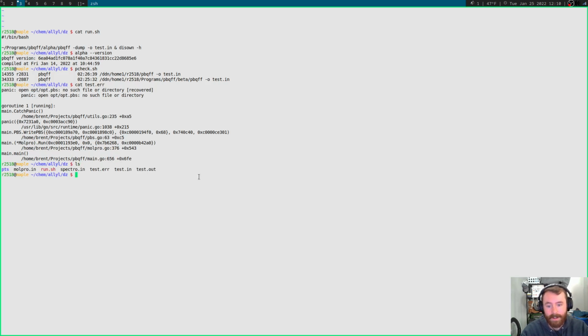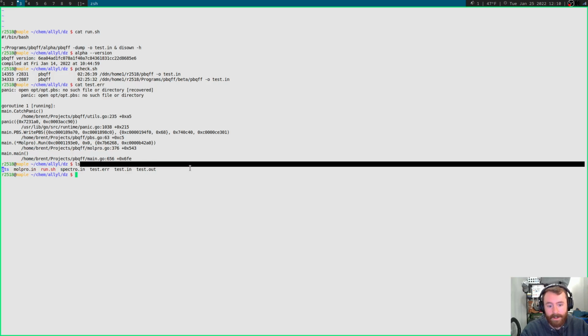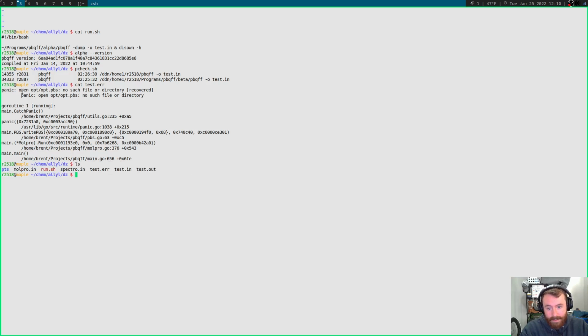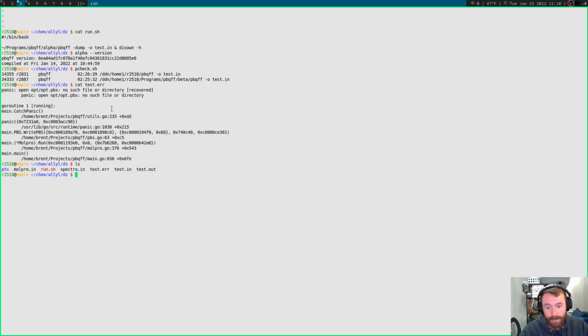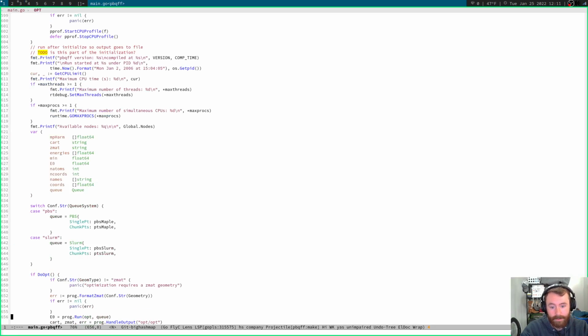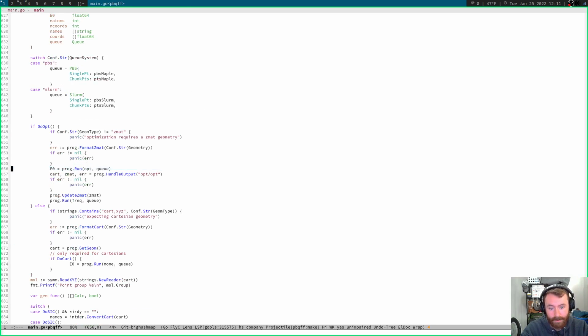If I just do a quick ls, you'll see that that directory is not here. So the problem causing this error is not "no such file" on the file, it's "no such directory" on the parent directory. That's what's causing it to panic. We can follow this stack trace if we want. I'm already in main.go. If we jump to 656, we'll see this call is prog.run.